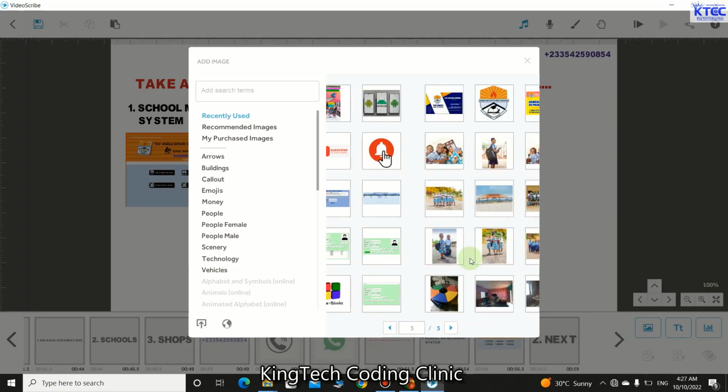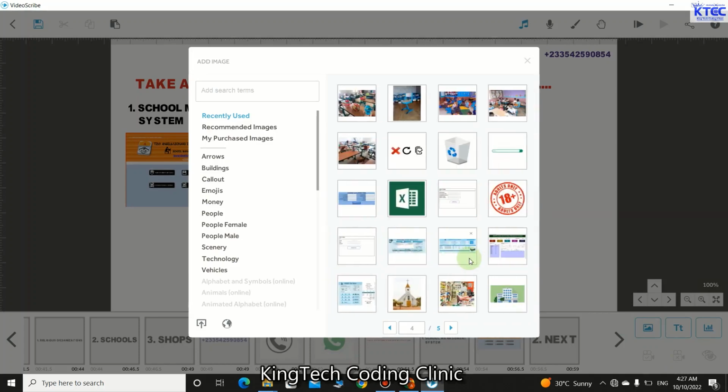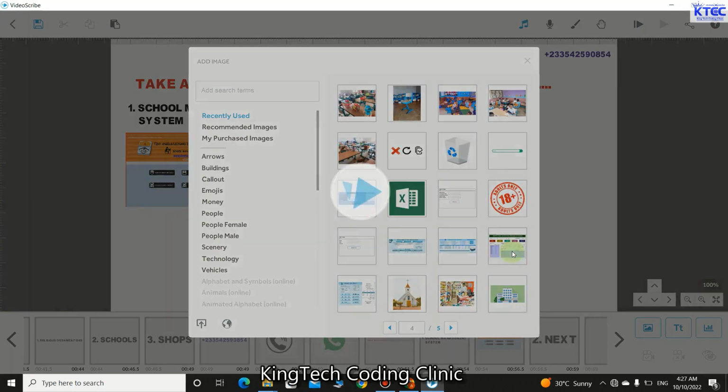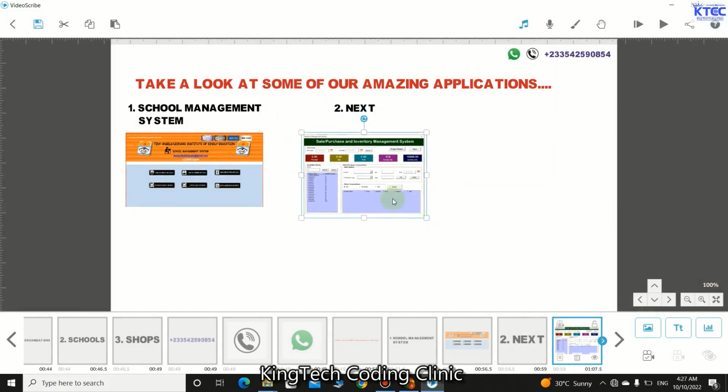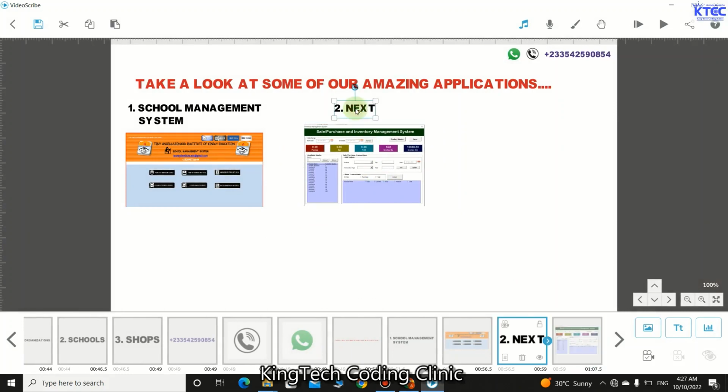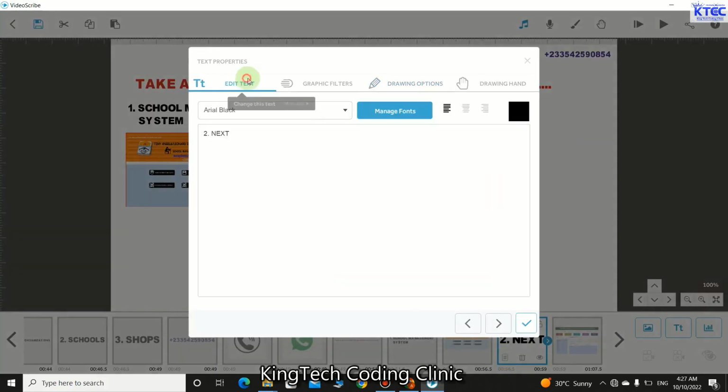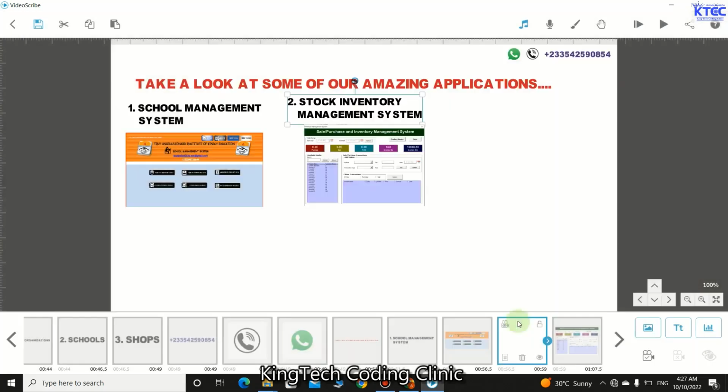Okay, so let me just go this way, go this way, go this way. Yep, stock inventory management system for shop. That is okay. We have this one here. So I can now edit the text now. So let me go to edit text, edit. So it says stock inventory management system. Sorry, system. So there you go. So you have that as well there.